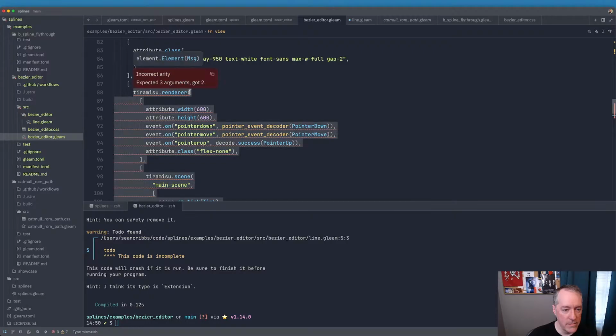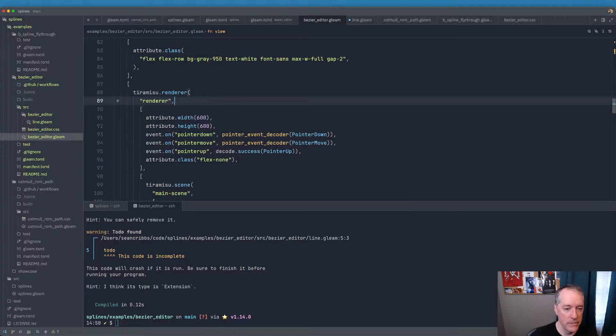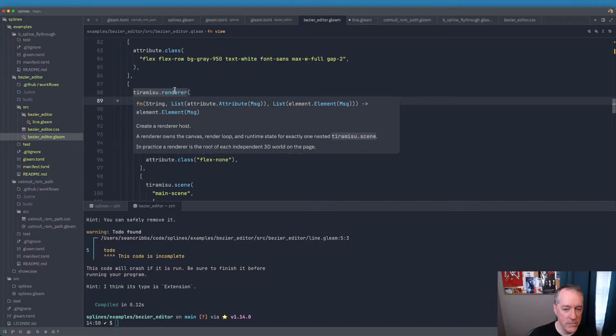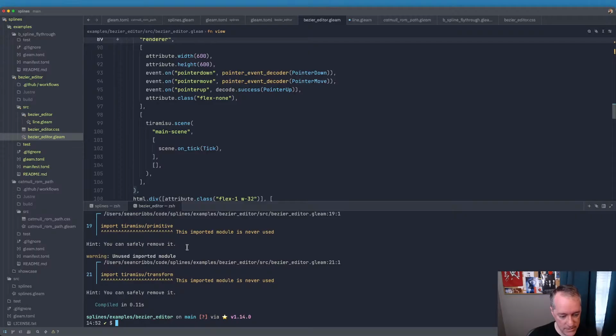Okay, so renderer. Just need an ID for it, I guess. We'll just call it renderer. I don't really have any list of attributes, list of elements. Canvas, render loop, and runtime state for exactly one nested tiramisu scene. Practice render, okay. Yeah. All right, let's see if we're good there.